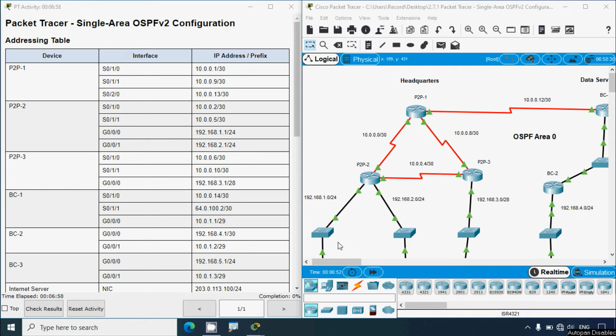In this video, we are going to solve this Packet Tracer activity, single area OSPFv2 configuration.